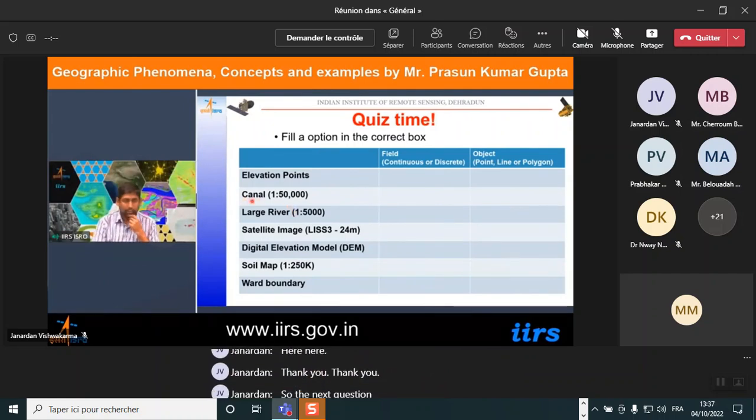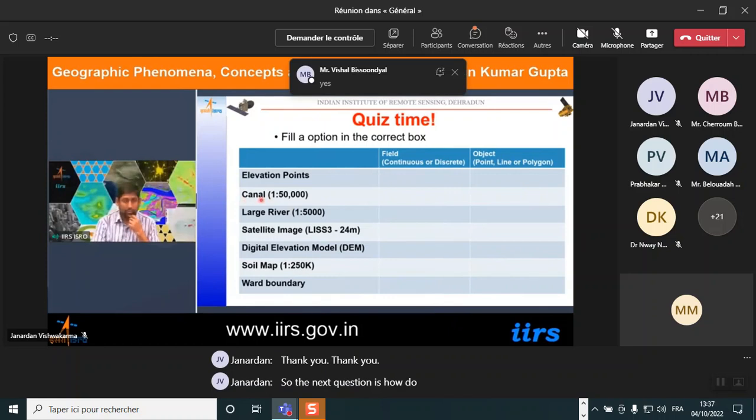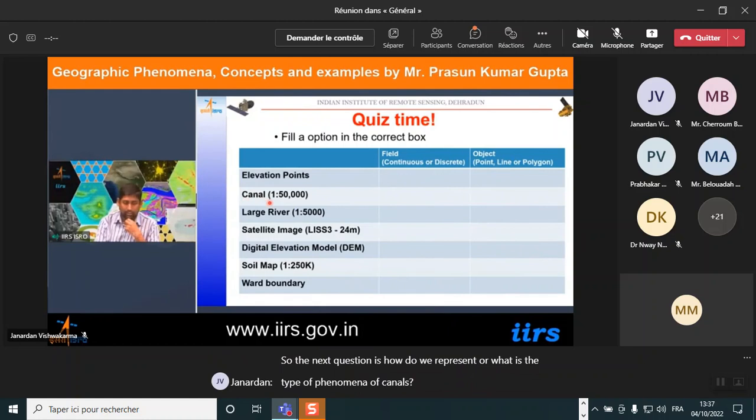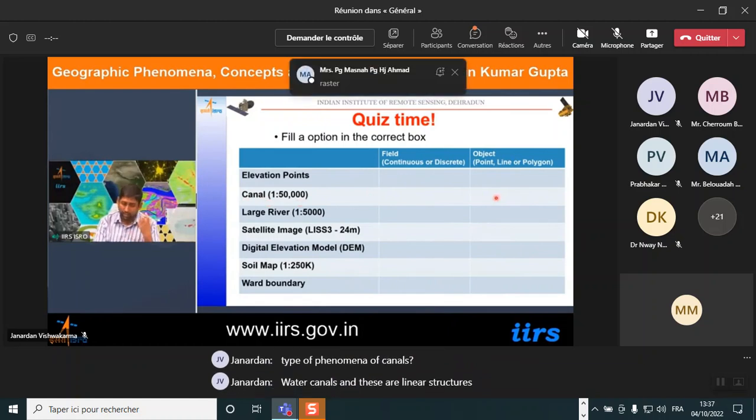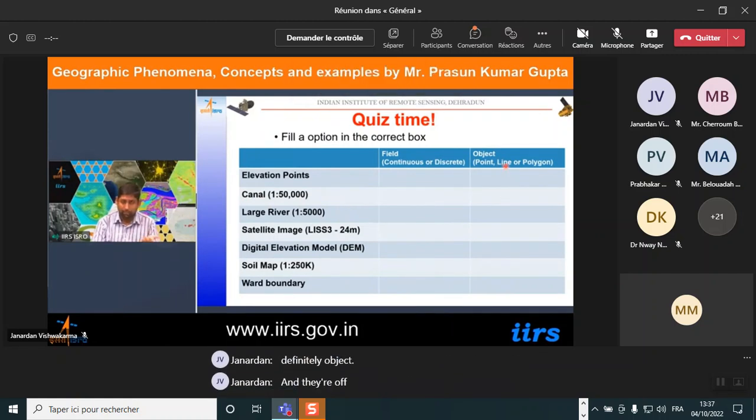So the next question is, what is the type of phenomena of canals, water canals? These are linear structures. These are definitely objects, and they're of type line.